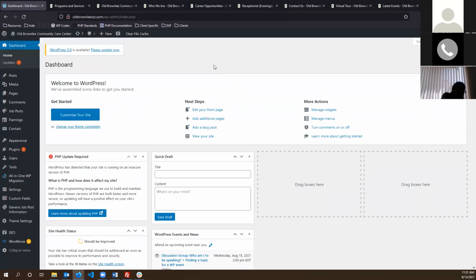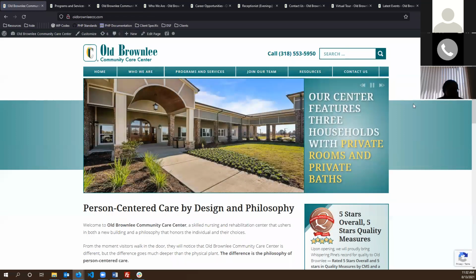So that covers editing existing pages and adding new pages. Does anyone have any questions regarding page management or anything that I just covered before I get into the blog posts?